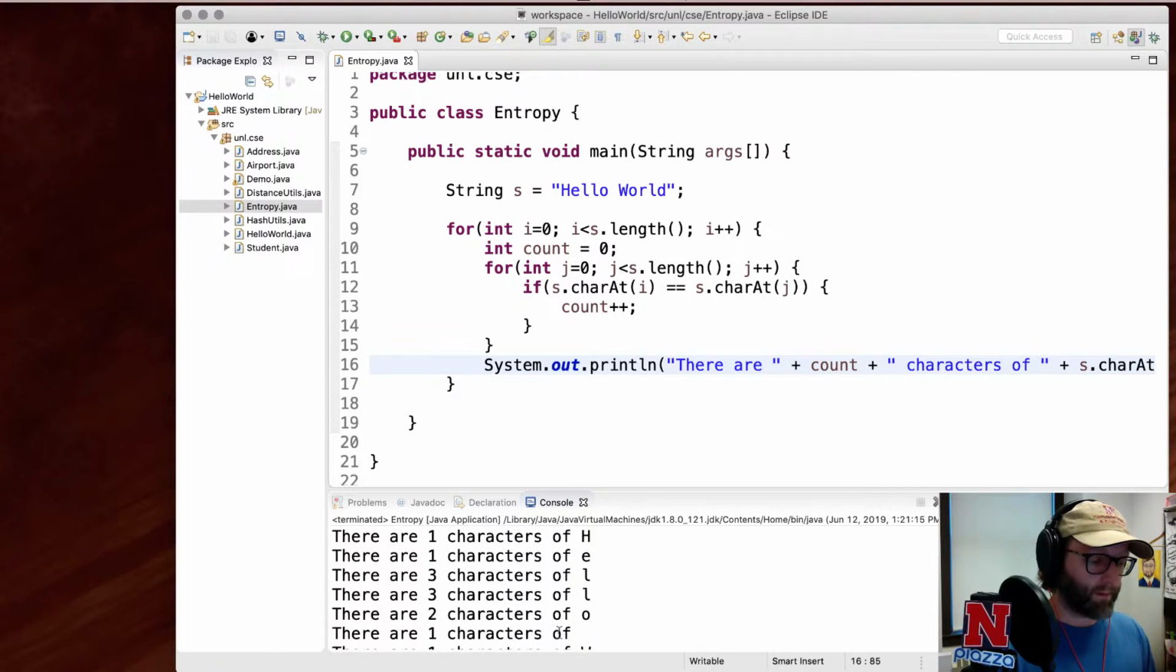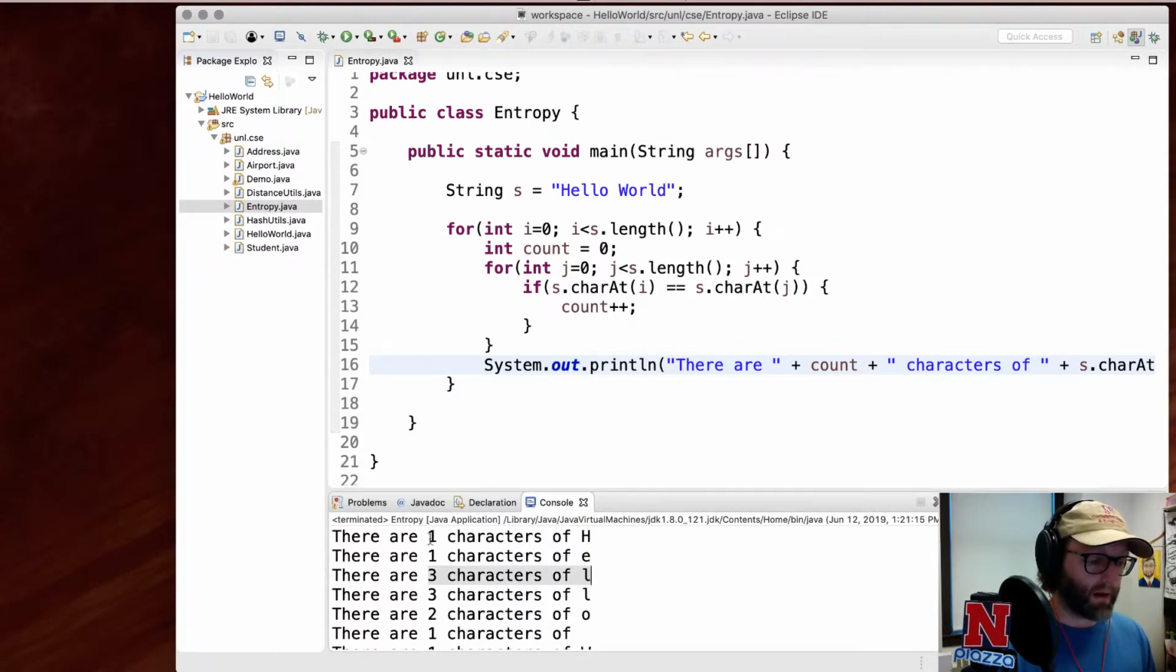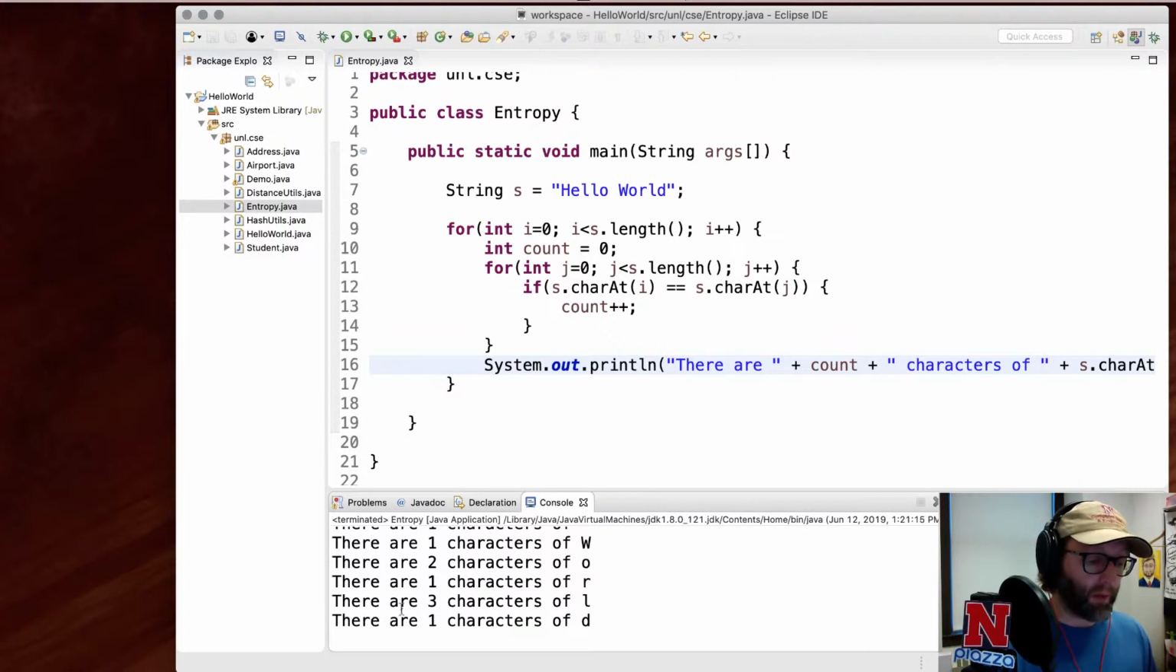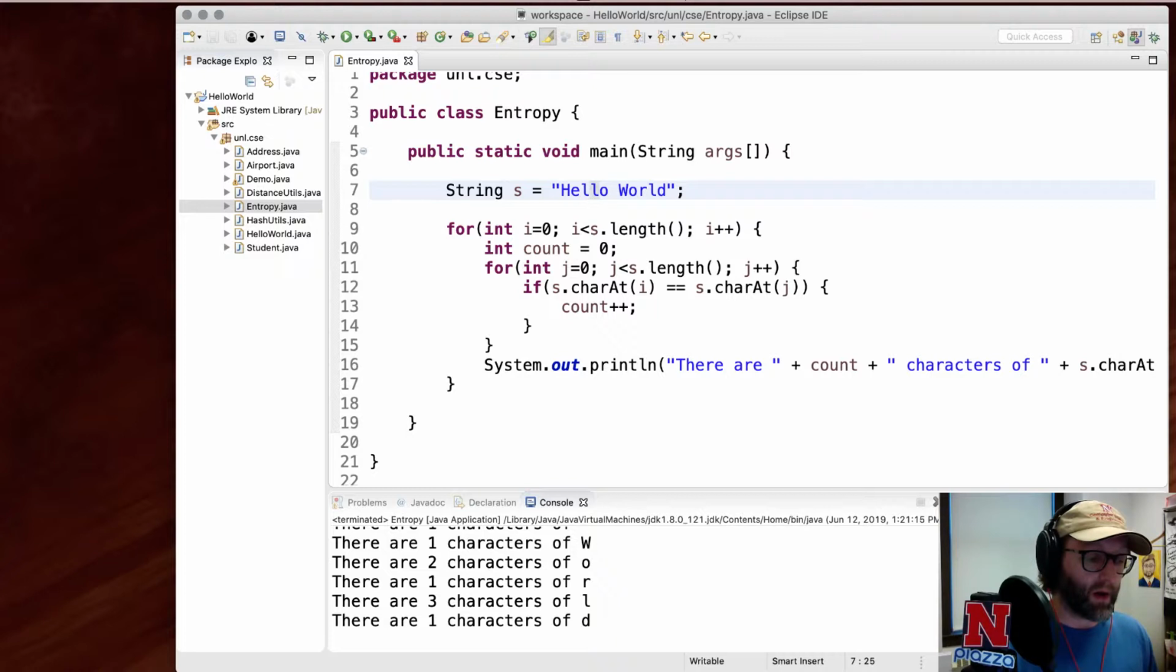And when I do this, I get that there are three characters of L, one character of H, one character of E, et cetera, et cetera. But you'll see the problem immediately here. The three characters of L, that's repeated three times, right? That's repeated for each one of these instances. But I've got L here, L here, L here, right?